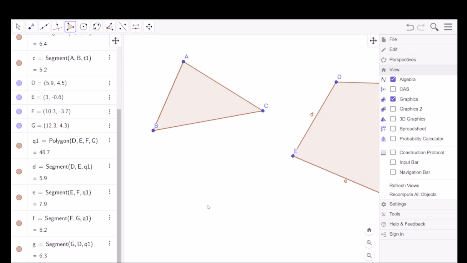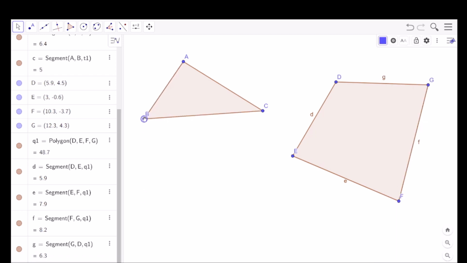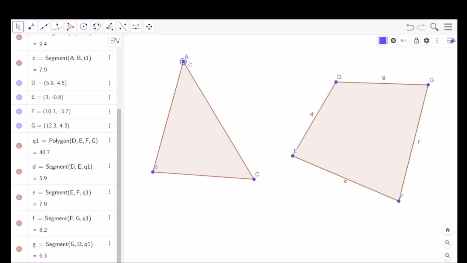Next I'll go to another interesting thing. Just see, I want to move this triangle. So I'll go to the move tool. This is at the extreme left, there is an arrow, that is the move tool. So I'll click on move to see how interestingly I can move all the points.